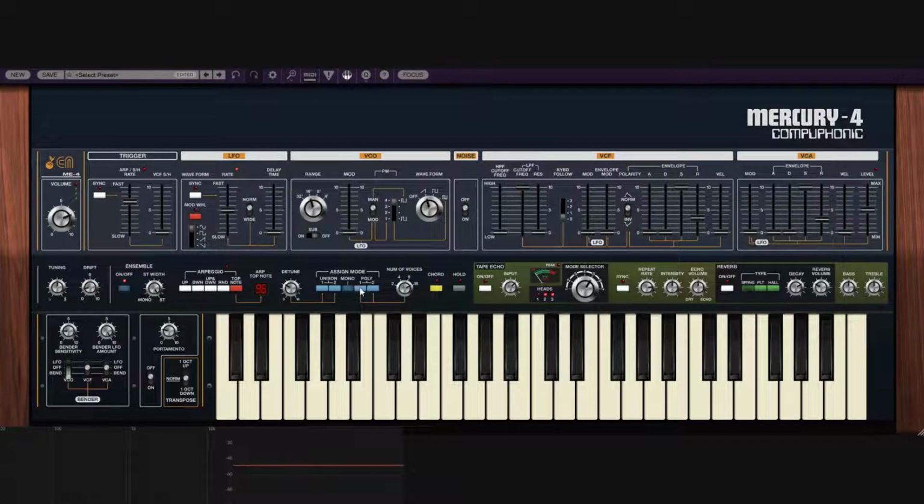Pretty easy. So then you have poly, and by default, when you go to a new patch, this is the poly mode. It's what you have by default. So with poly, you can play as many keys as you wish within the number of voices. So you can do up to 8 right here, but you can do up to 16.